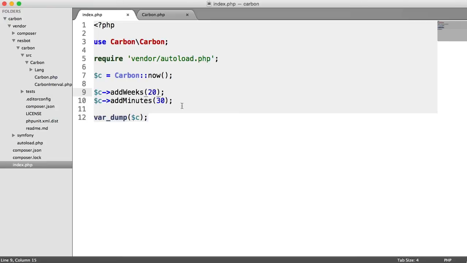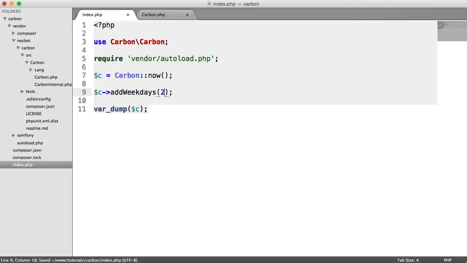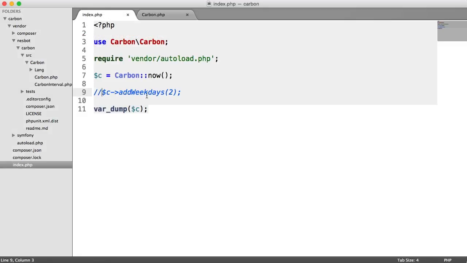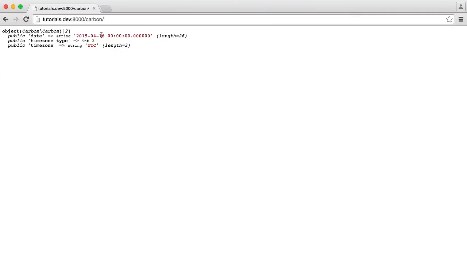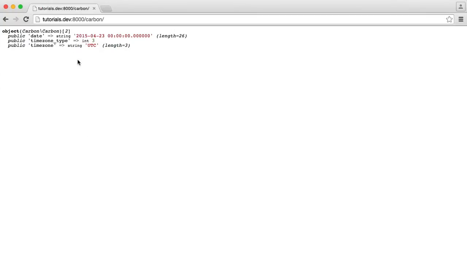So more interesting is a method called add weekdays and sub weekdays. So let's take a look at this. So add weekdays 2. So let's just comment this out for now and just remind ourselves what the current date is. So we're on 2015 and we're on the 14th day. So if I want to add 2 weekdays, which is obviously Monday to Friday, when I refresh, we get 16. So that's pretty obvious. But what happens if we want to add 7 weekdays? We're currently on 14, remember? So when we add 7 weekdays, we end up at 23.